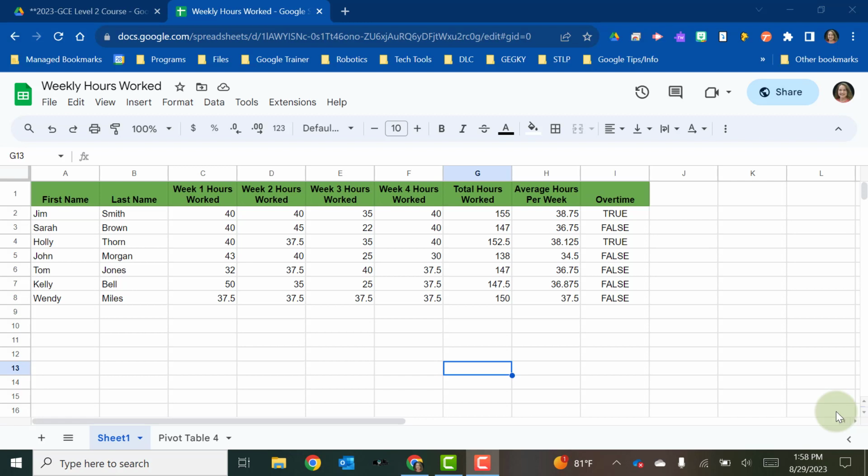Now for our purposes, 37.5 is going to be considered a full-time work week. So anything over that would be considered overtime, and anything under that means that they're working less than a full-time work week. But I want to make sure this is a little easier for me to read, so I'm going to add some conditional formatting.